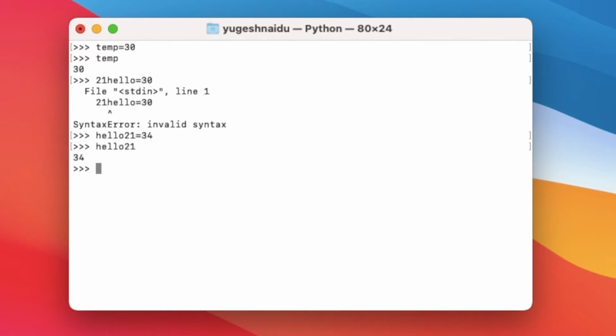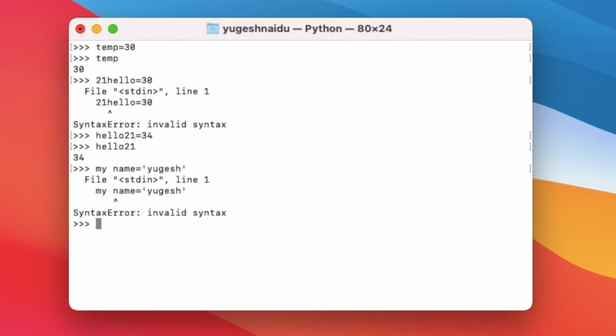The next one is, let's say, my name. Now the reason why Python is throwing an error for this variable name is because variable names cannot contain spaces, and if you notice I actually have a space in between my and name. So in certain cases, let's say you want to create a variable name that has spaces, like in this example, I would suggest that you use an underscore symbol. This one is accepted.